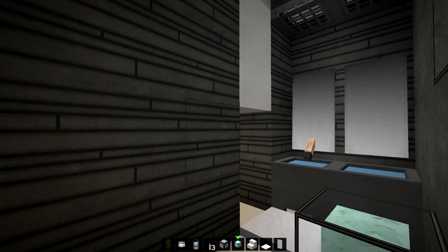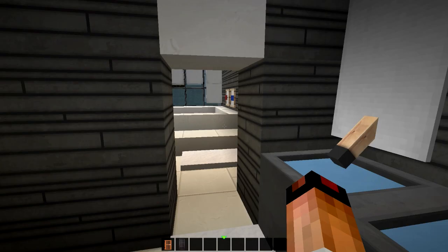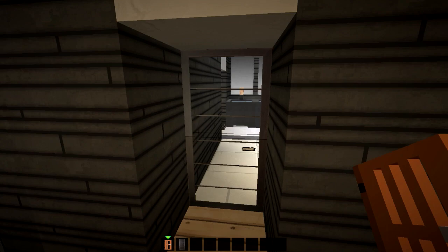So some finishing touches to the bathroom after looking at it a little bit. I need a couple doors. So let's do an acacia door, like a glass door, because this portion of the bathroom isn't really private, right?